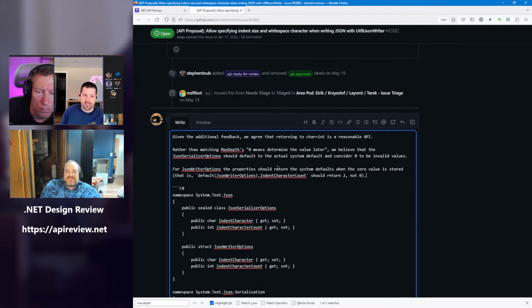Yep. Because it's completely unambiguous at that point. And then you also have null, which means whatever the system decides is the default, even if we want to change it later.